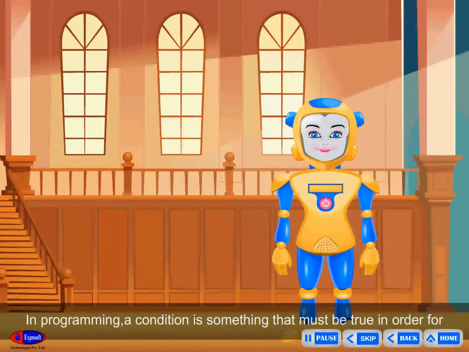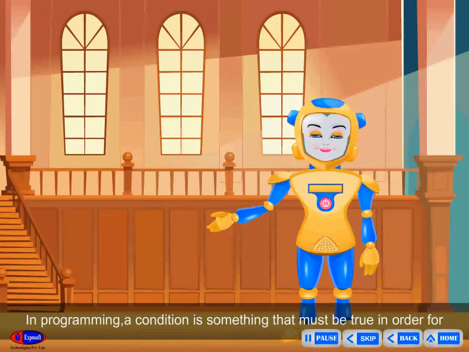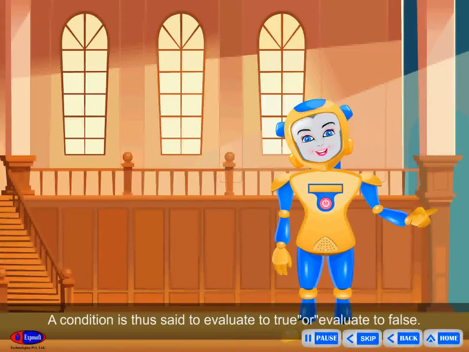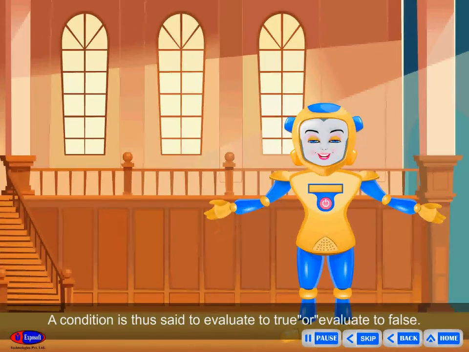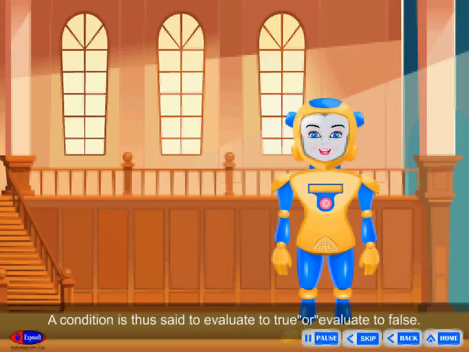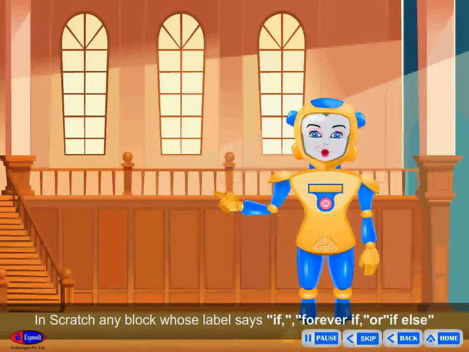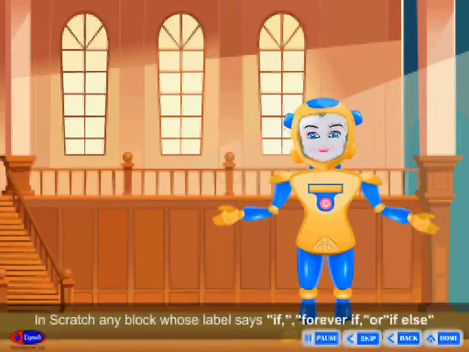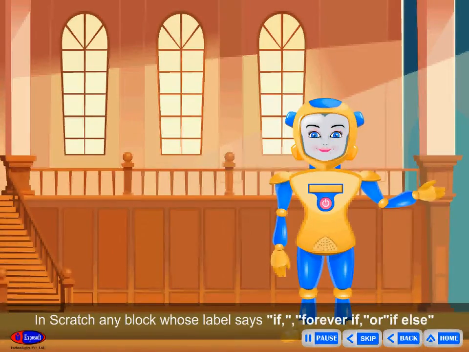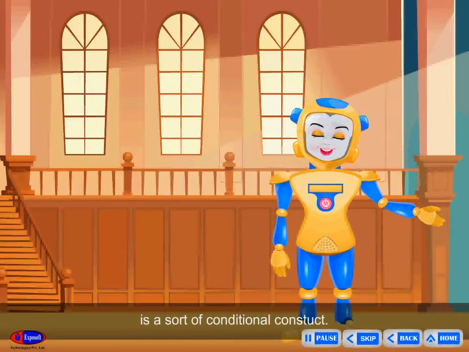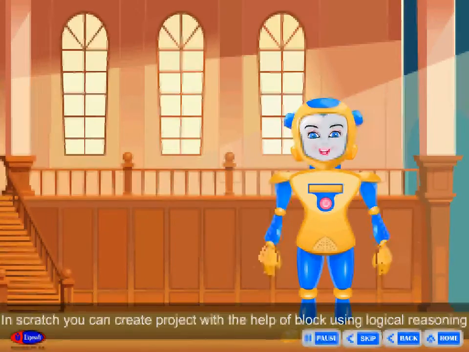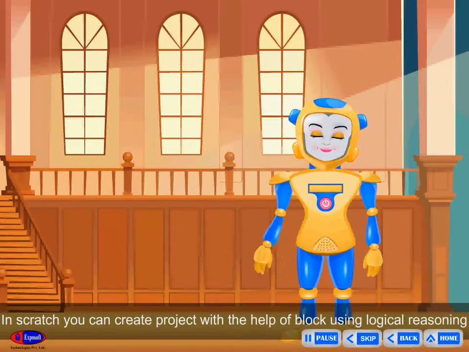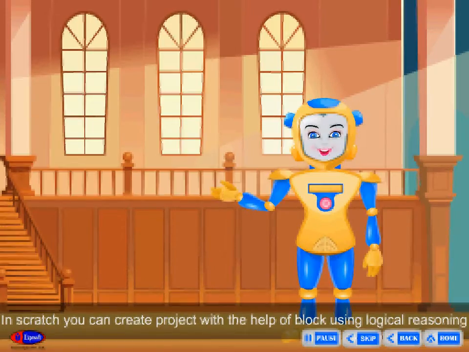In programming, a condition is something that must be true in order for something to happen. A condition is thus said to evaluate to true or evaluate to false. In Scratch, any block whose labels say if, forever if, or if else is a sort of conditional construct. In Scratch, you can create a project with the help of blocks using logical reasoning.